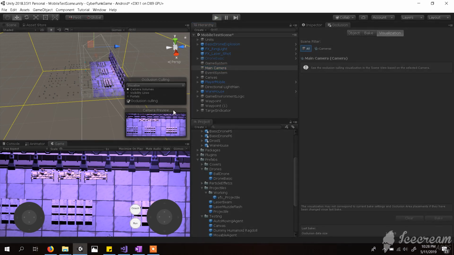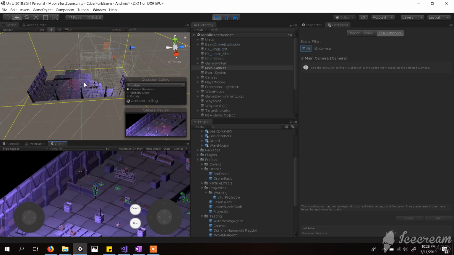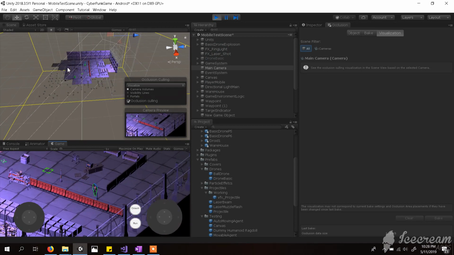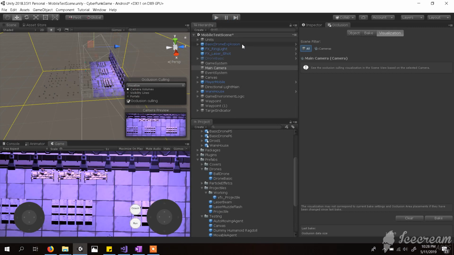Let's see. So you can see now that when I move the camera, the objects actually get rendered. The things that are not in the camera do not get rendered. So it's a good way to optimize the game.